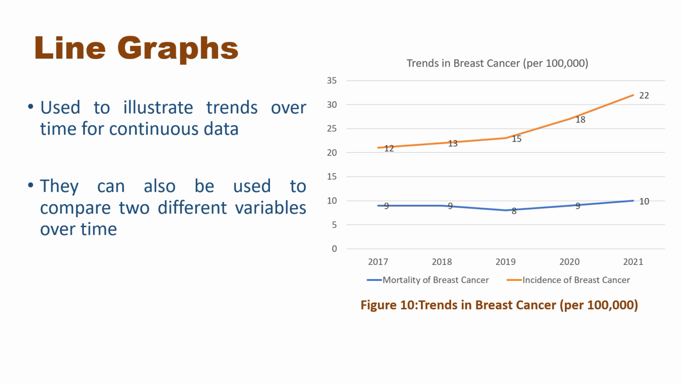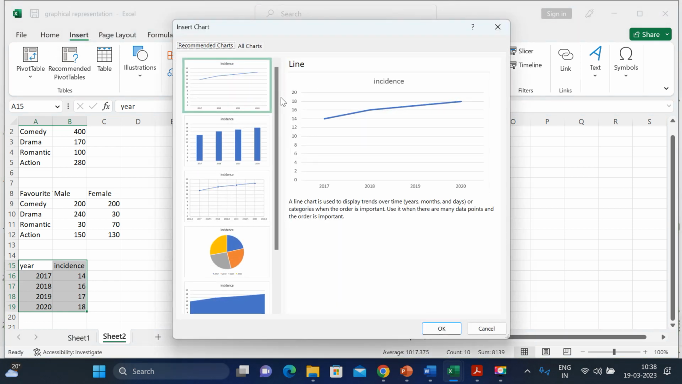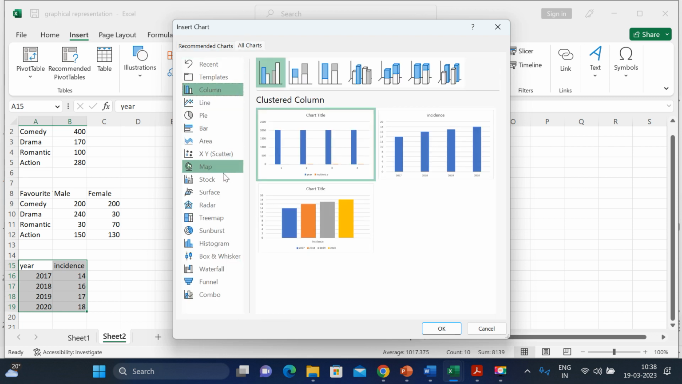Now let's learn how we can plot line graphs using Microsoft Excel. Here we have year-wise data of incidence. So we have to select the data, then go to Insert, and then we can select Line Chart from All Charts.